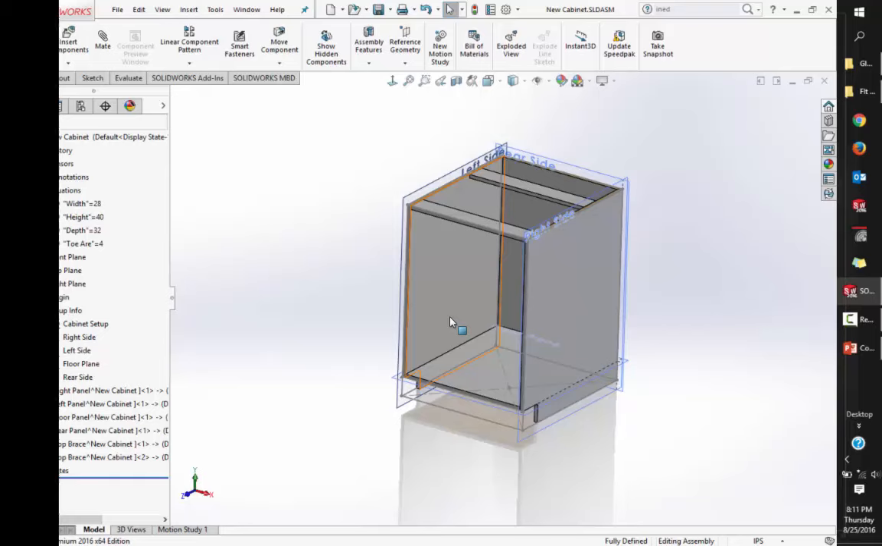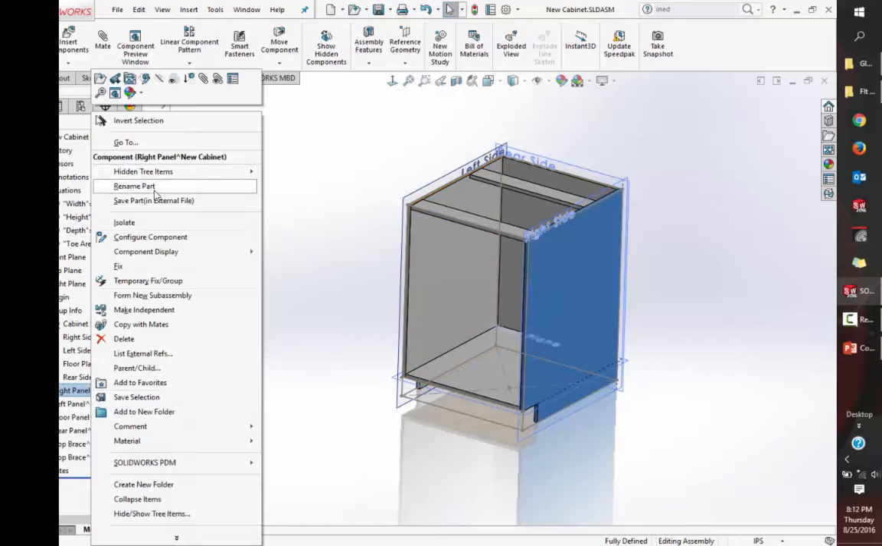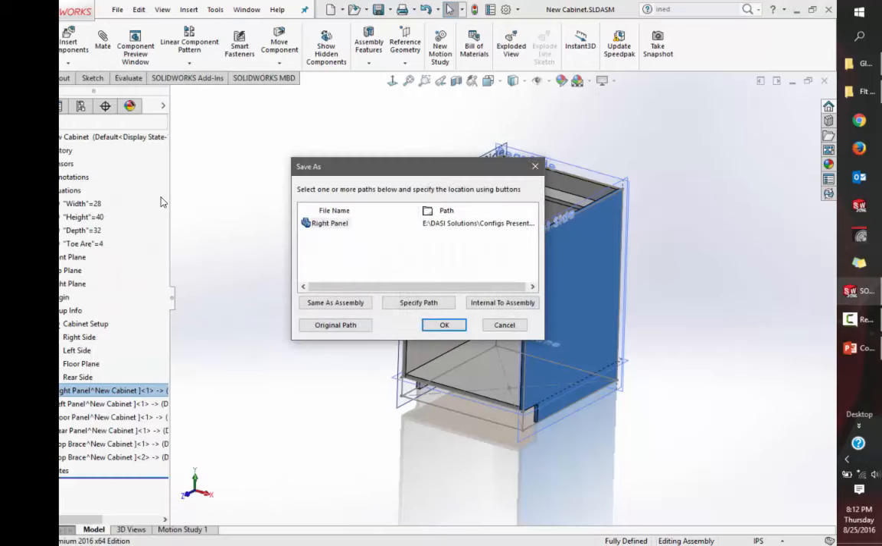Because the parts are virtualized, your internal contacts stay the same. Everything works out great. The beauty of the whole thing is once you get done and you need to create drawings of each one of these parts, you simply right-click on a part and say Save Part in External File. That's going to pop up and ask you what you want to call it. You go ahead and save it out, and you're all good to go from there.